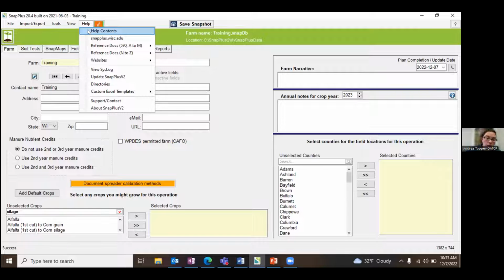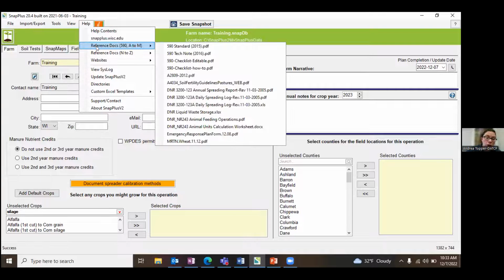Other things to take note in this help section is there's a bunch of different reference docs. So we talked about that 590 standard. That's NRCS's standard for nutrient management planning. We talked about our A2809 document.